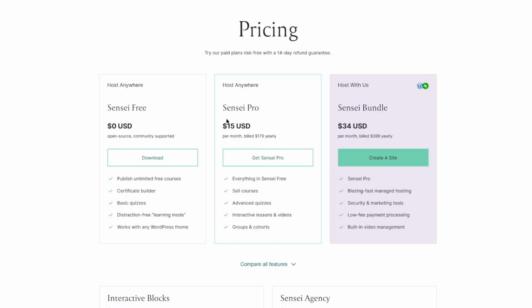And if you want a paid version, you can get Sensei Pro. It's $15 per month. And this gives you everything that Sensei Free had plus more. What's special over here is that you can sell your courses now. Previously with Sensei Free, you can create unlimited courses. That's fine, but you won't be able to sell any of your courses. So if your aim is to sell online courses, you need a paid version of Sensei for that. So with Sensei Pro, you can sell your courses. You'll have access to the advanced quizzes, interactive lessons and videos, groups and cohorts.